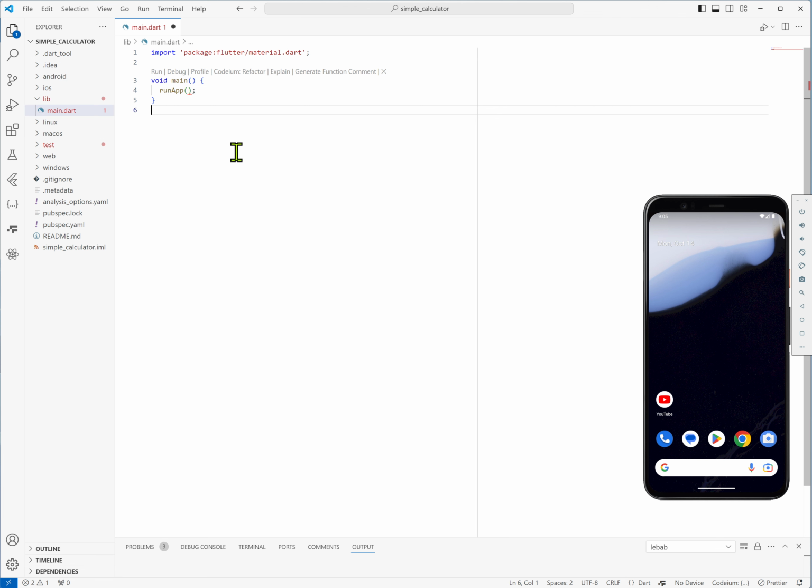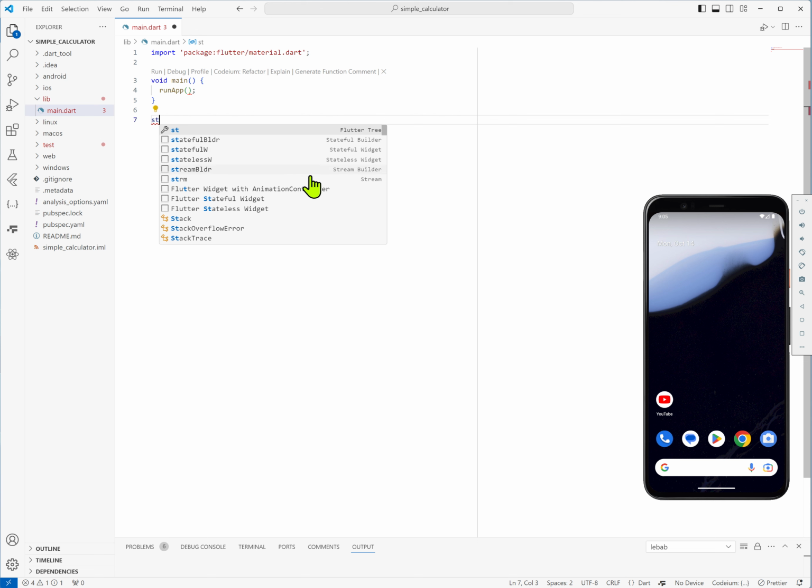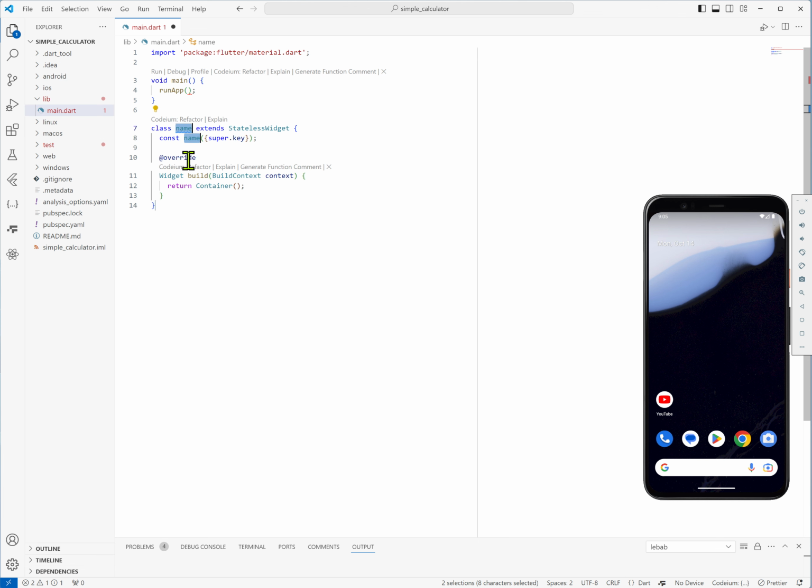For Flutter, the first class that you want to run is a stateless class. To create a new stateless class, just type in st. You're given a number of options. There are two here: stateful widget and stateless widget. So choose the stateless widget first. Give the name for the application, MyApp.